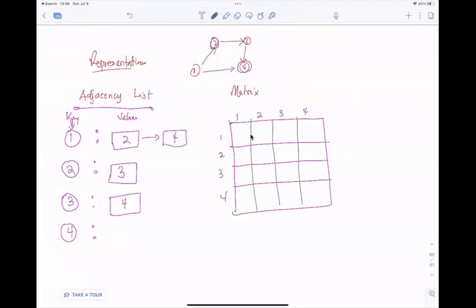So there's an edge from 1 to 2, so we write 1 here. There's an edge from 1 to 4, so we write 1 here. Then we can fill all the others with zeros. It's implementation dependent, but that's basically how it works.